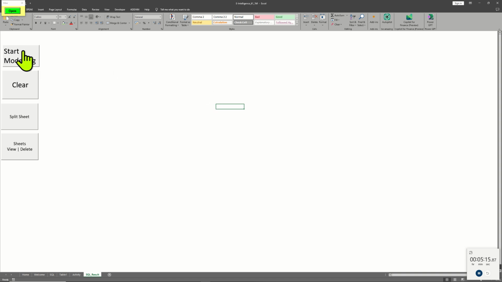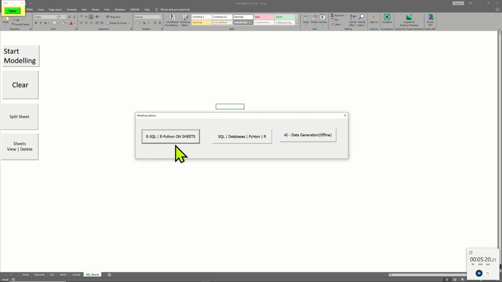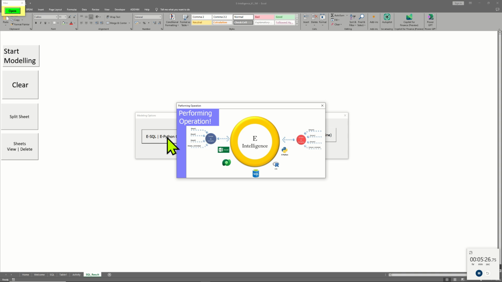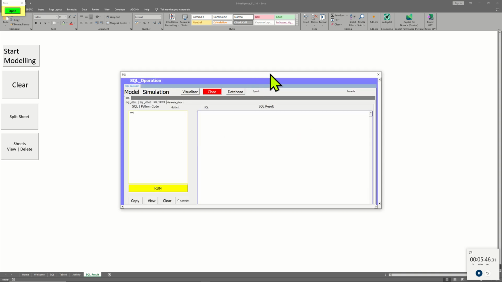So I'm going to click the start button again. As you can see, this now brings me to the same place I was. If I click on this button again, it just asks me if I want the small or the big screen. So for this demo now, I'm going to be using the small screen. The question is, do you want large report view for above 21 inches? I don't want that. I want a small view. I'm going to click on no, and see, it brought a mini version of what we just saw.